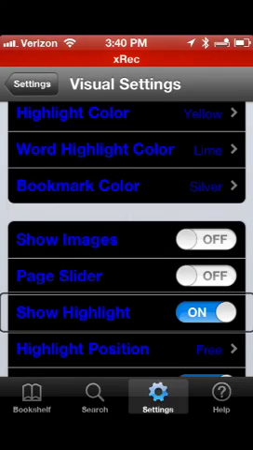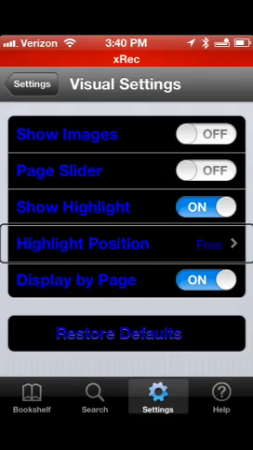Show highlight, switch button, on. Show highlight, so that is, as it's reading, it'll show you the block of text that it's currently reading. Highlight position, free.